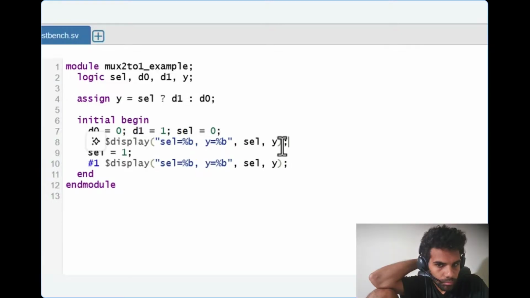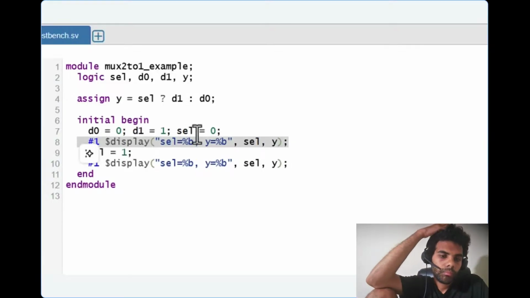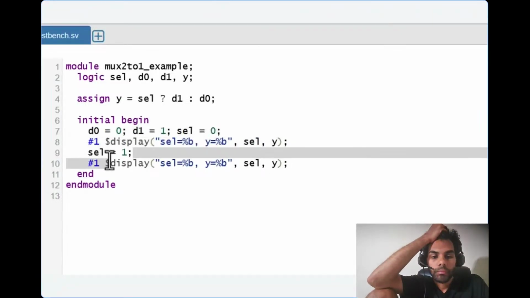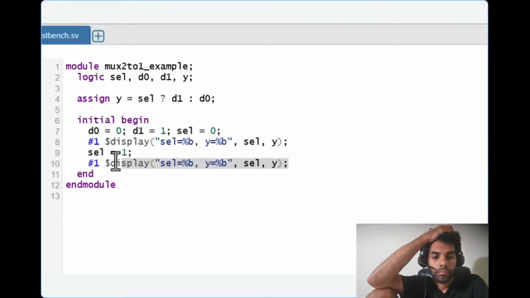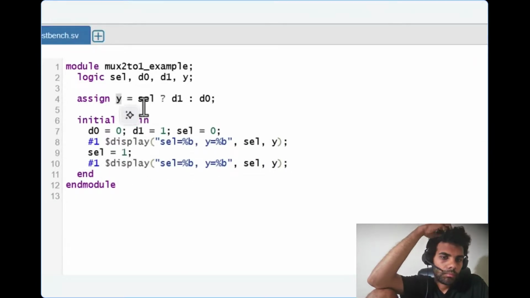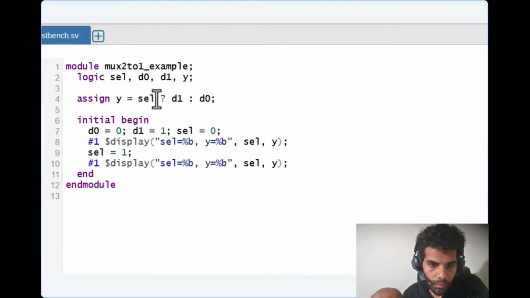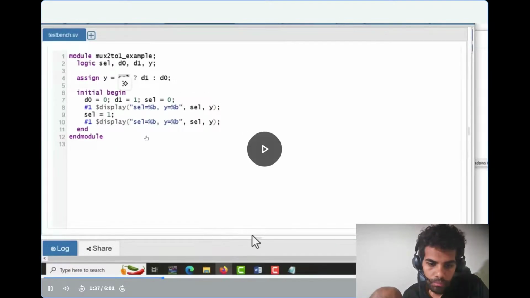We first of all display all their values here. Then we change our select to 1 and display their values again. The idea is to show you the value of Y as select changes. This is basically how a multiplexer works. We control Y using select. We assign these two values to Y using the value of this select.